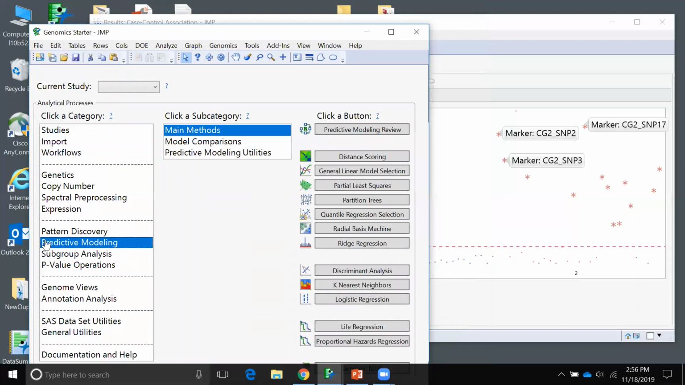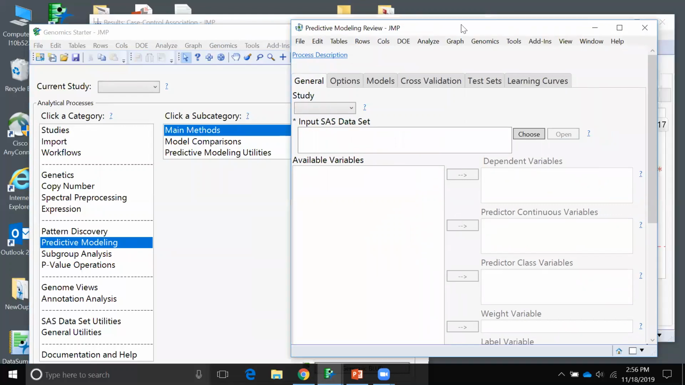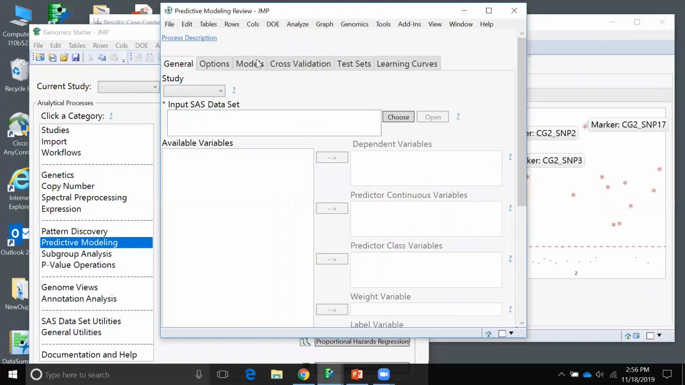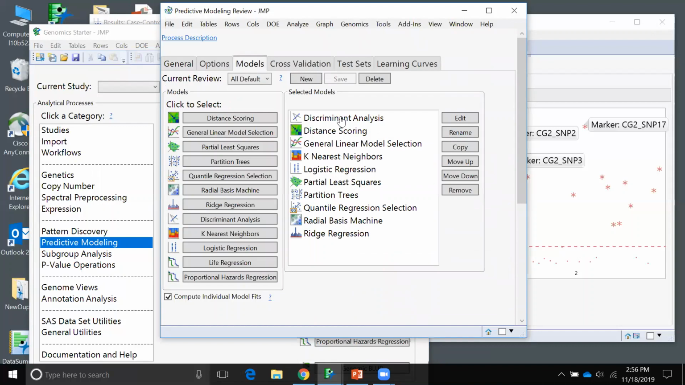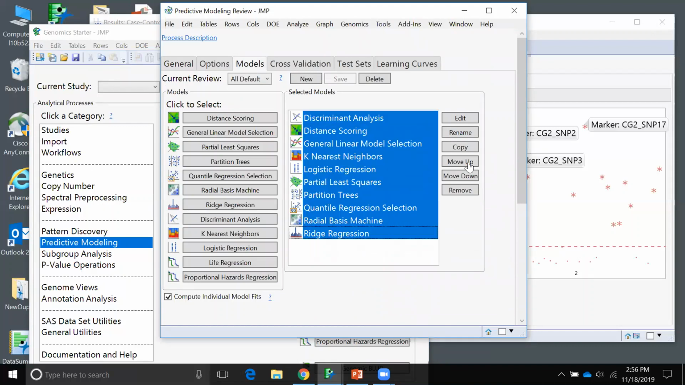One of those is the predictive modeling options, and I love this predictive modeling review. This is what I used in that example I showed you. If you click on the predictive modeling review, under the models section, we fill it out by pointing to the data set and then putting the data variables into different roles. Under the models, this is what I showed you before. Let's remove all of these models.